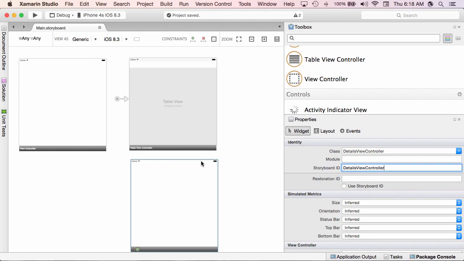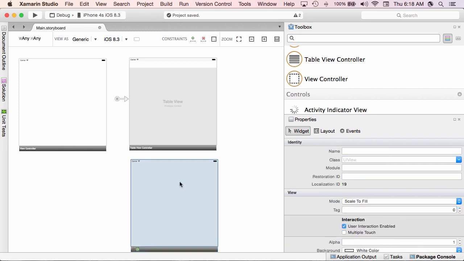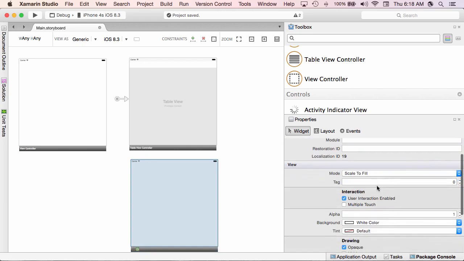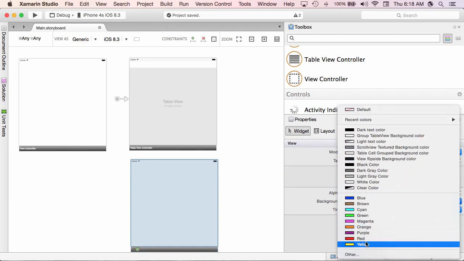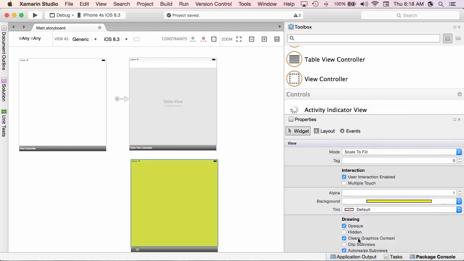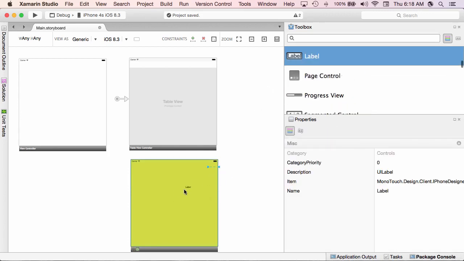Then let's put some UI in here. First I'm going to select the view, and just for fun, let's set the background to a color so we can always see what it is. I'm just going to set it to something like maybe a yellow color. Then let's put a label on here. So I'm going to find the label and just drag it and put it on here.